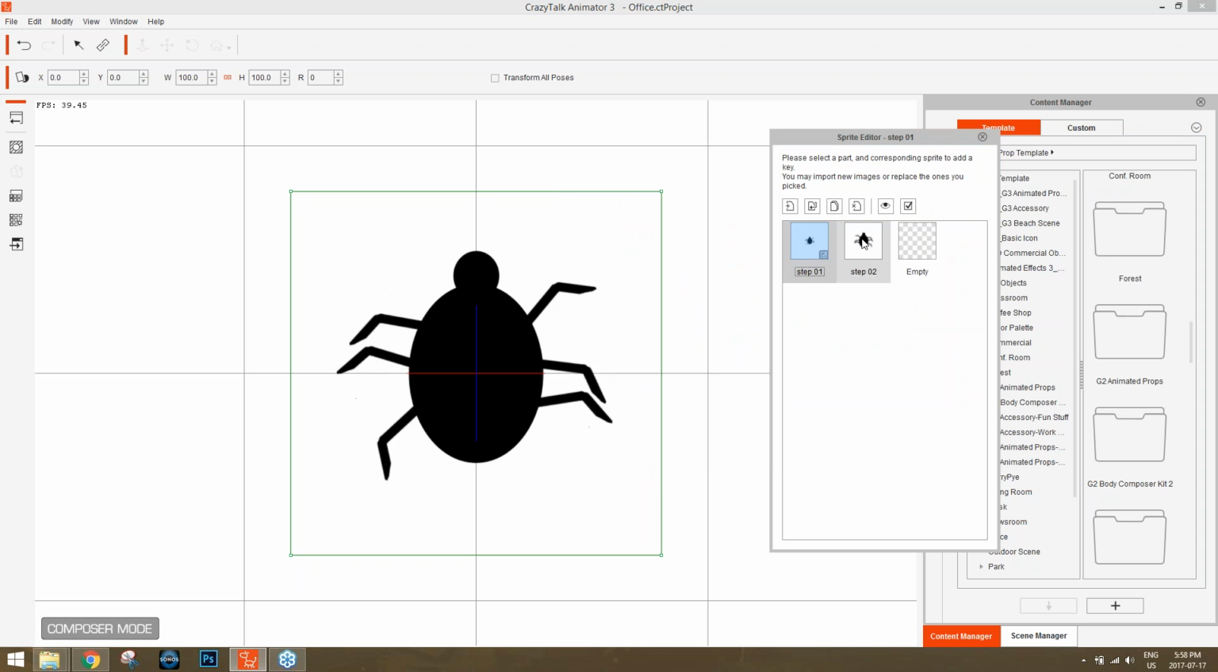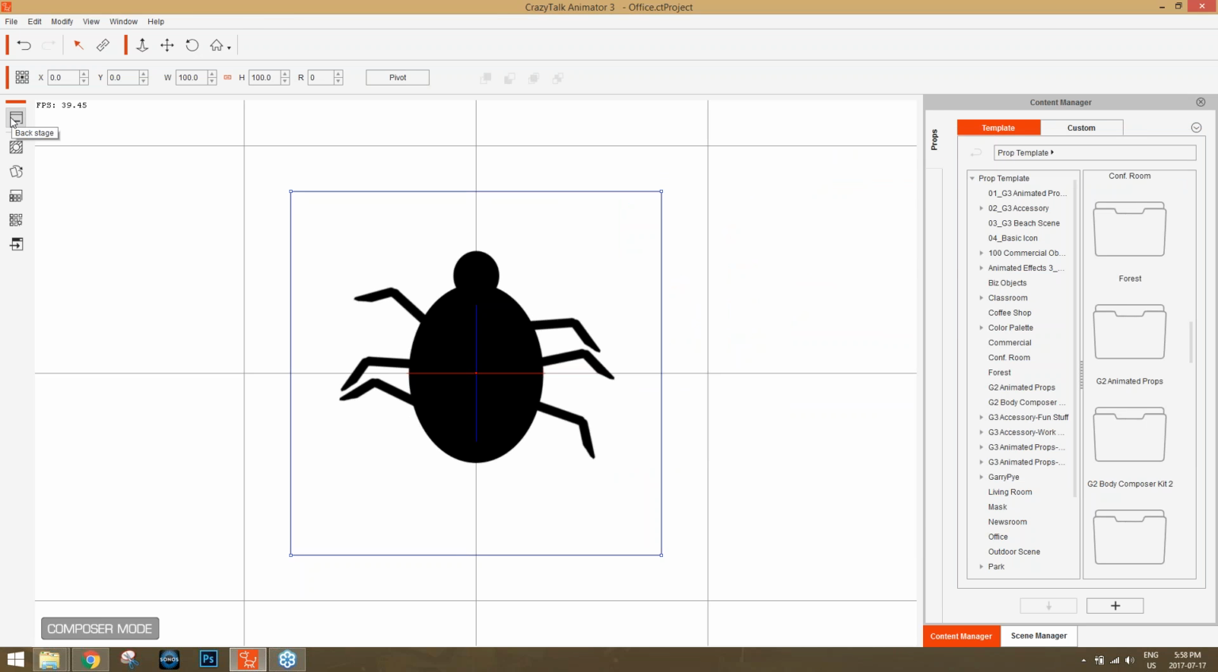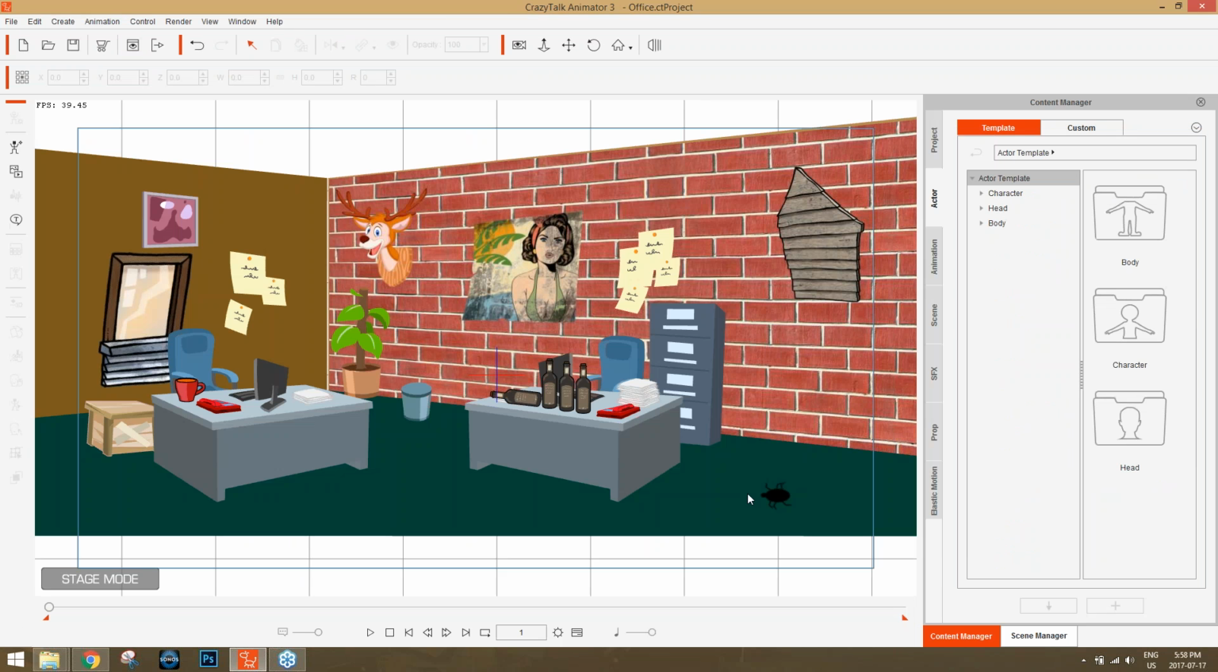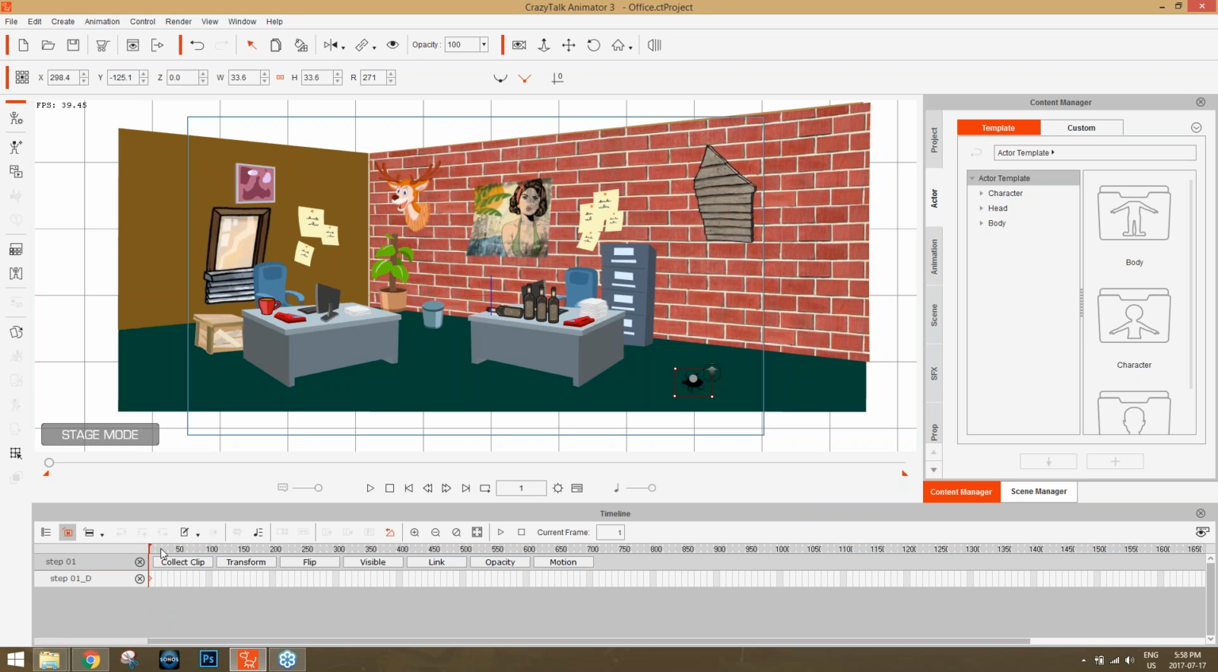So here's our spider animation now. Step 1 and step 2. So what we're going to be doing is animating with sprite switching back and forth. Okay, so I'm going to go back to the stage mode here. And all I'm going to do is press F3, go to the timeline. You can see we have our step 1. It's called step 1 here. I'm going to hold Alt and scroll my mouse button upwards to zoom out. So here in the timeline, you can hold Alt and scroll up and down your mouse button to zoom in and out. Really useful tip there. I use it all the time.